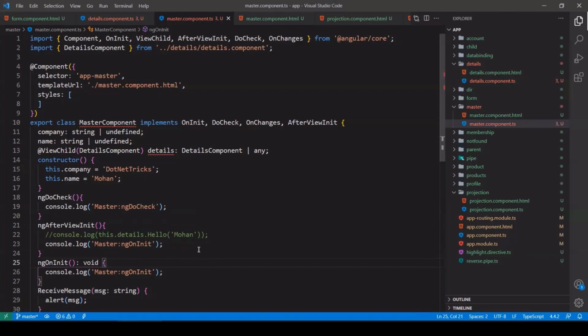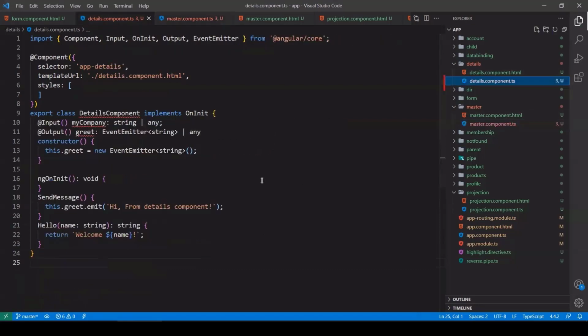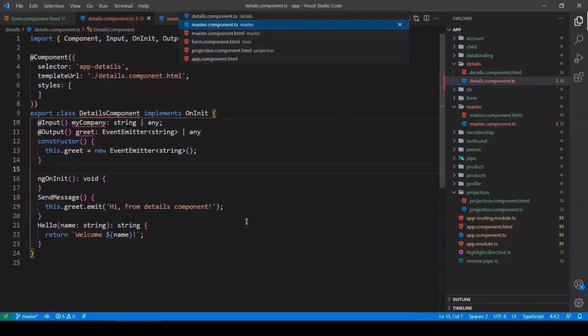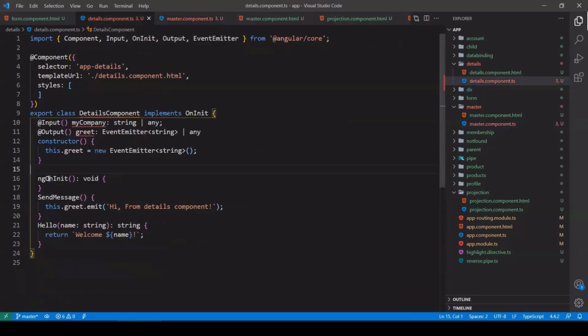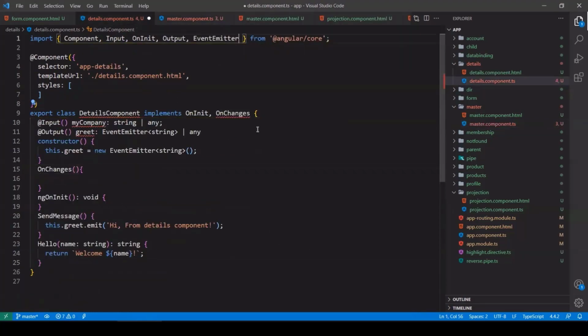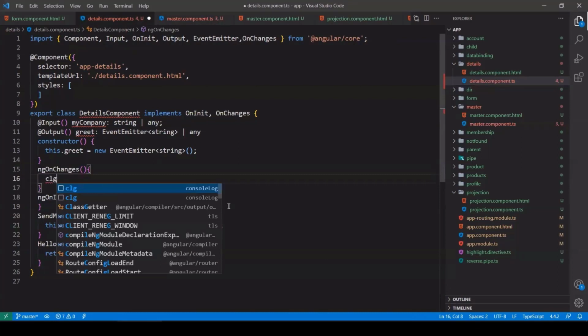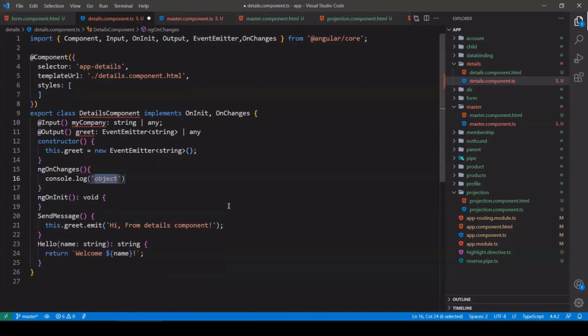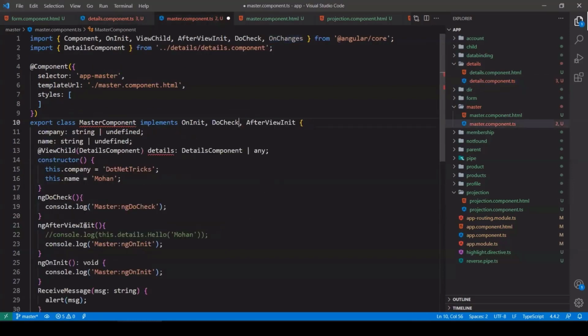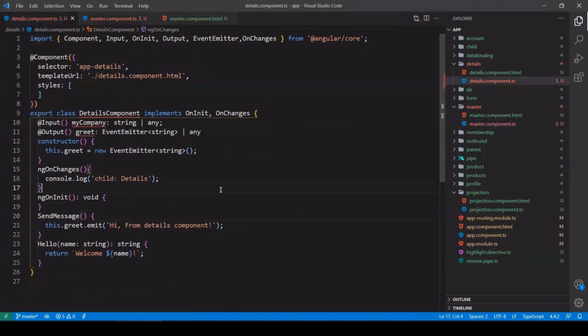ngOnChanges will work in the detail component, because in the detail component we have an input decorator, not here. So for the ngOnChanges example, you should see here. Let me use ngOnChanges with console log, and this is my details, in fact child details. In master it is not required. So this is my detail component.